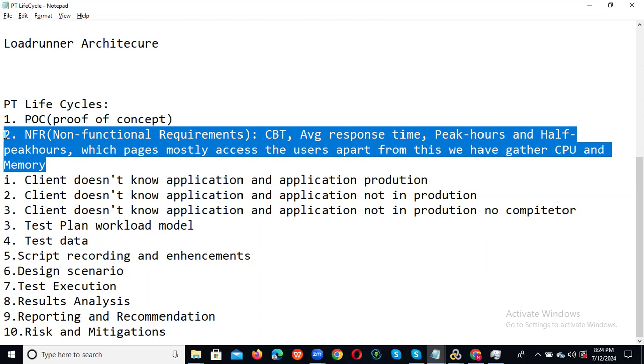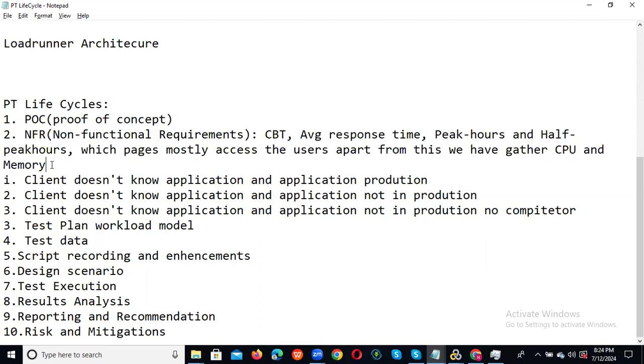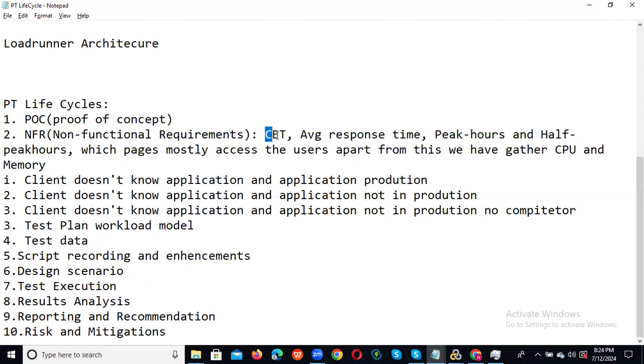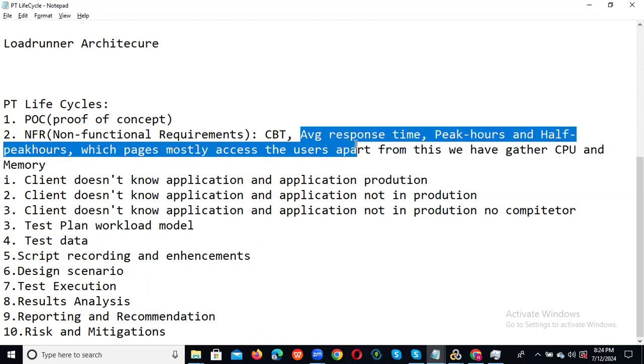Is it clear? Okay, fine. If the client knows, then he will provide the NFR details: what are the critical business transactions, what is the average response time, peak hours, off-peak hours, which pages are most accessed, CPU, and everything.